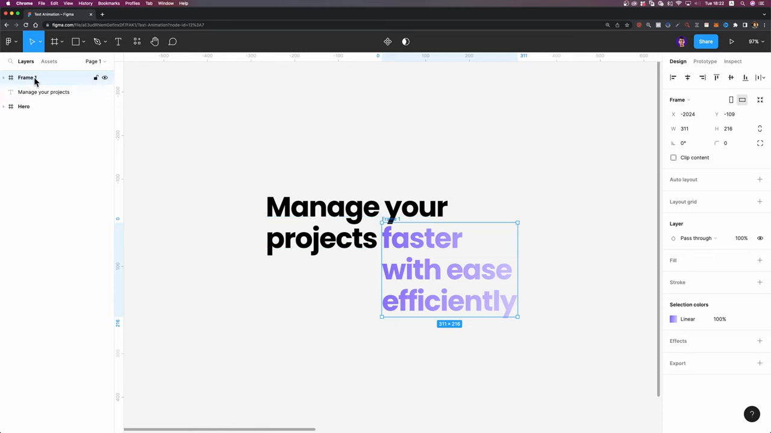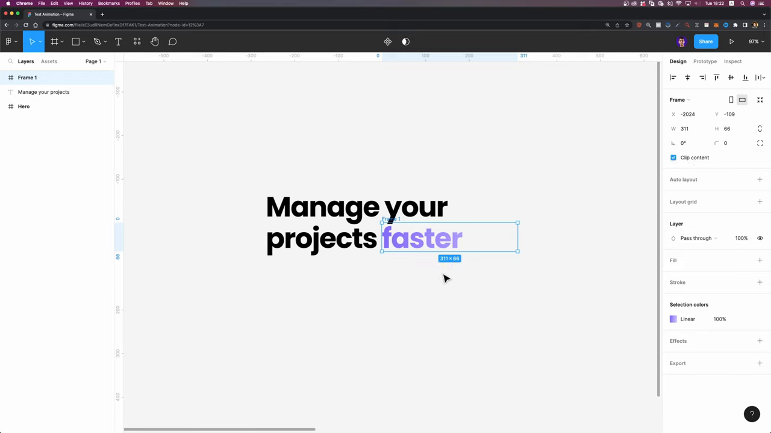You see, now we have frame one here. All right, and then I'm gonna decrease the height of this frame just like this, and just check this checkbox that says clip content right here. So basically we mask the other two words here, and that's exactly what we need.